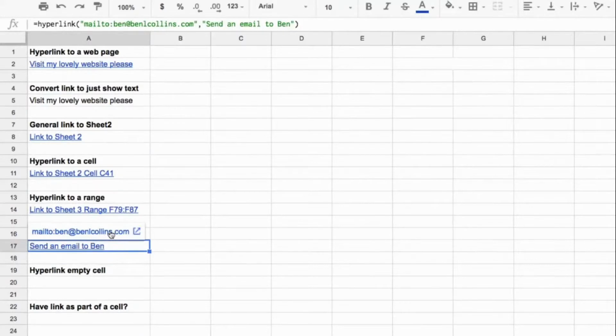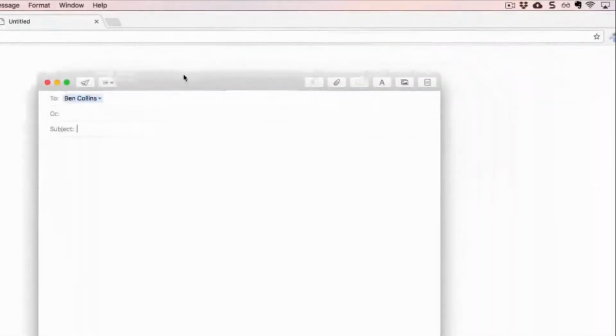Now, if you go to click on that one, it will open up your editor, and it will open up a brand new, fresh email, and it will have Ben@benlcollins in the To line, so it's ready to go. And so that's a nice little quick way of just adding that feature if you want it. There's that new message ready to go.